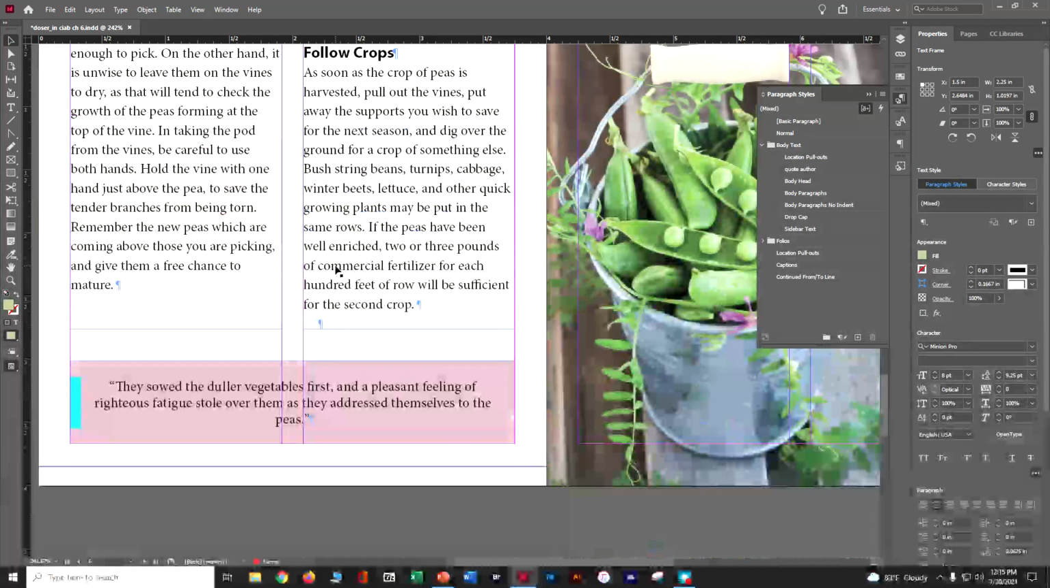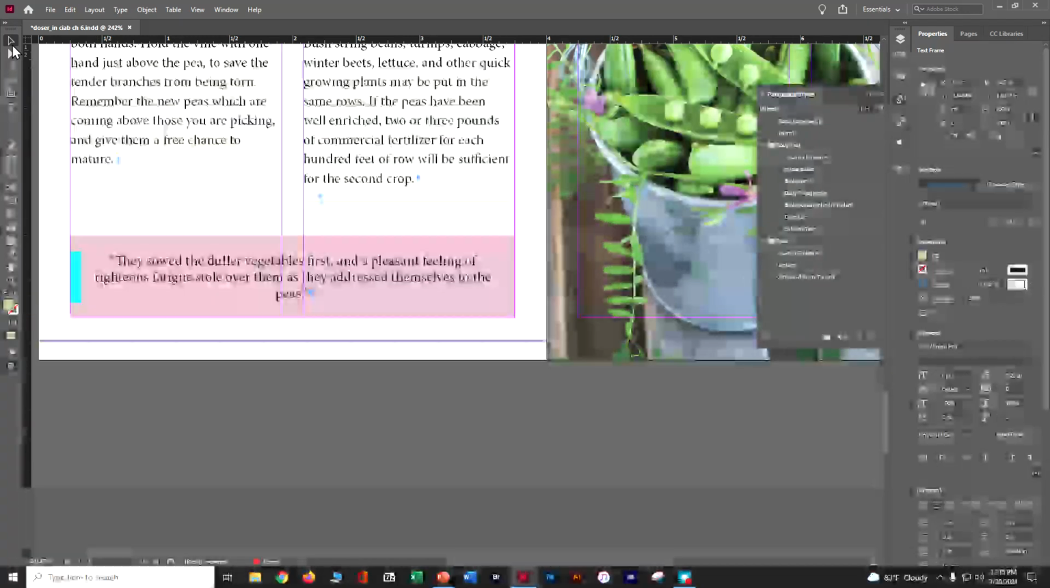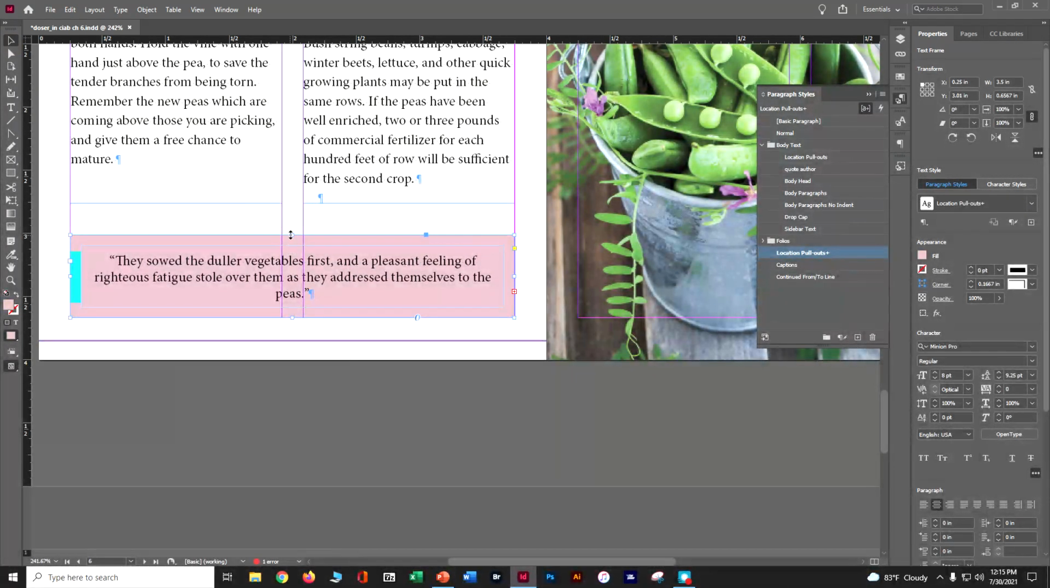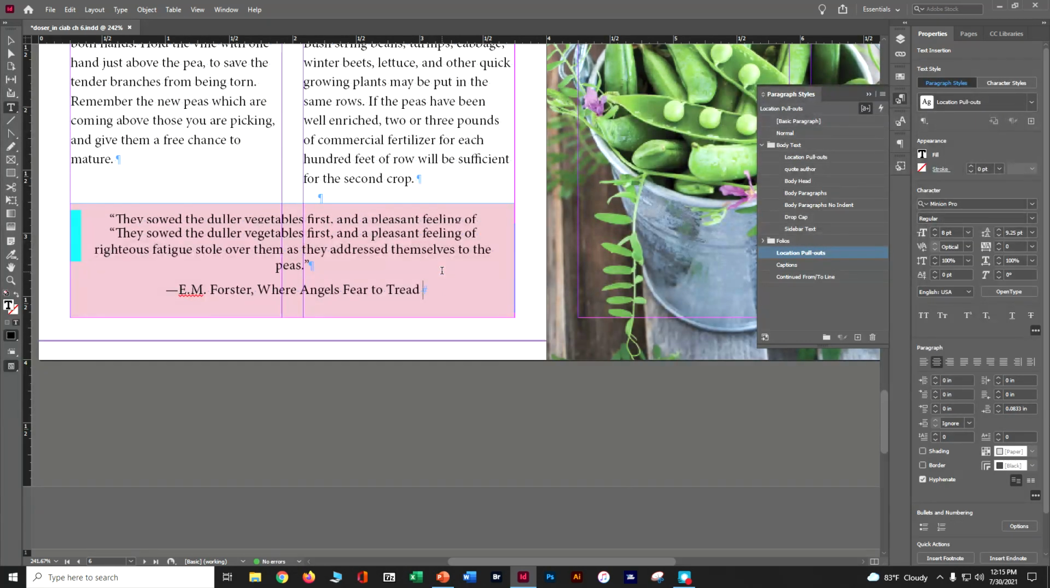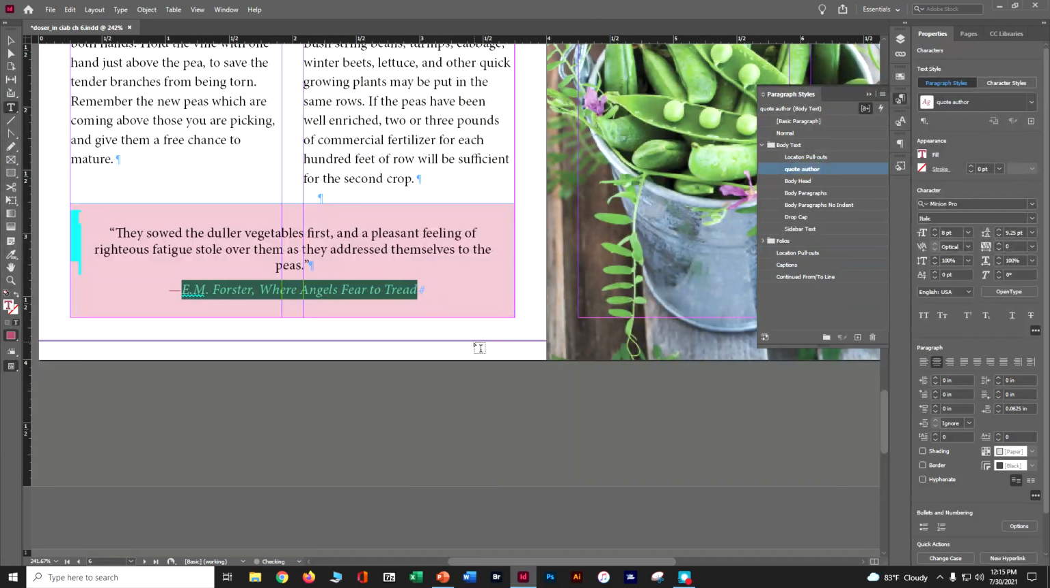So now we know that we've got another quote down here, but we need to fix this. So we can double click it, make it bigger. We can see that they've got kind of an extra space here. So I'm going to grab my text tool, come in and do a delete and bring that down. And let's make this E.M. Forrester, where Angels Fear. Let's make it a quote author.